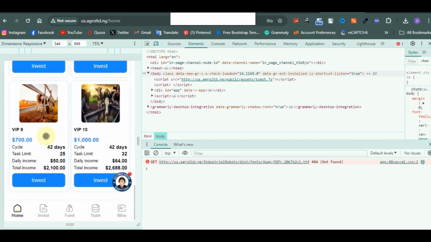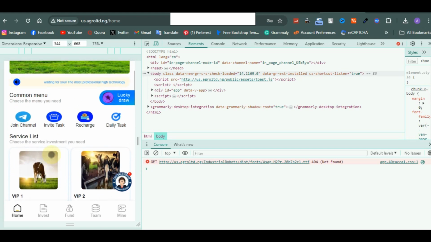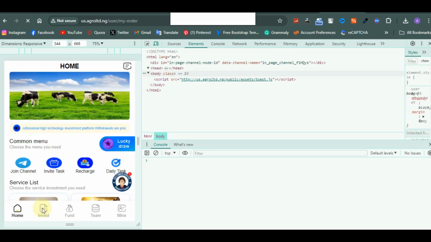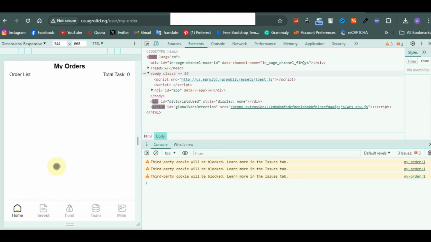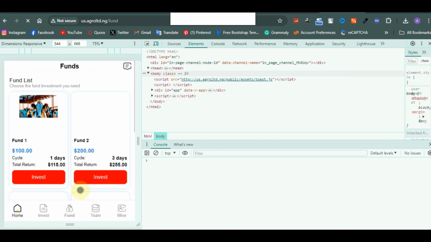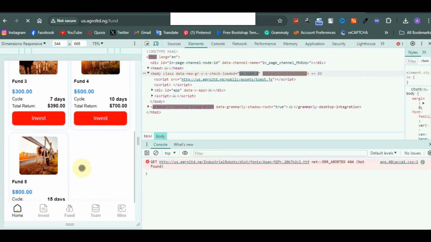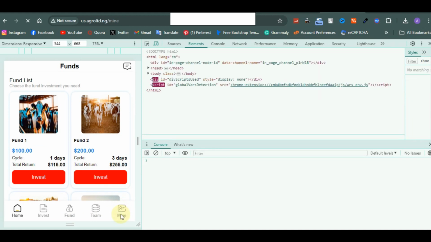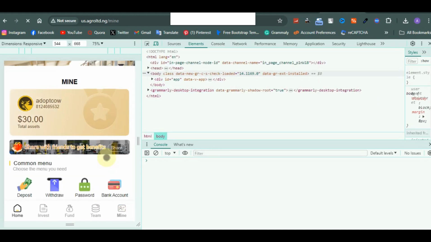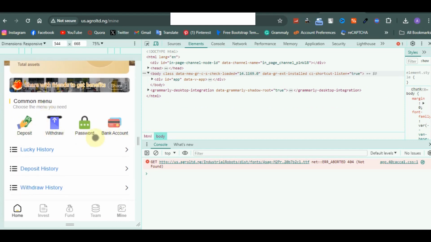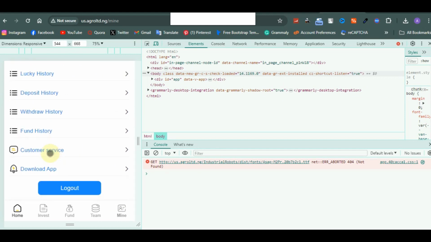So as you can see, this is everything here. So you have your invest, which is the order, but right now we don't have any order on the website. So you have your funds. You don't have any amount, but you can actually choose one of these. As you can see, you have mine. This is your account. This is how much you have, deposit, withdraw. You can even do bank transfer, history, and what you have here.